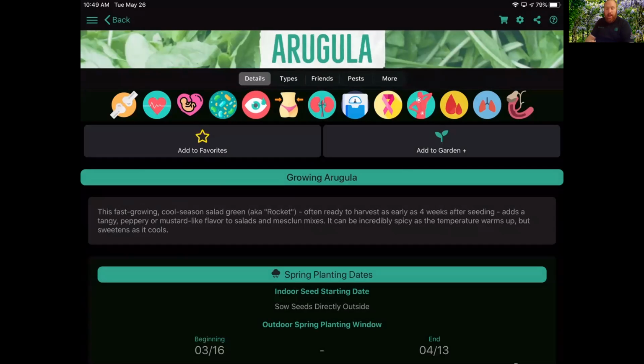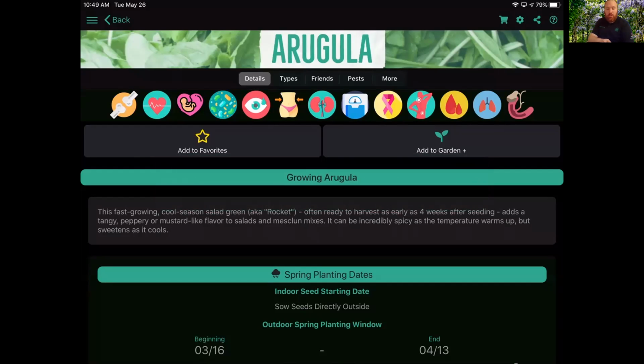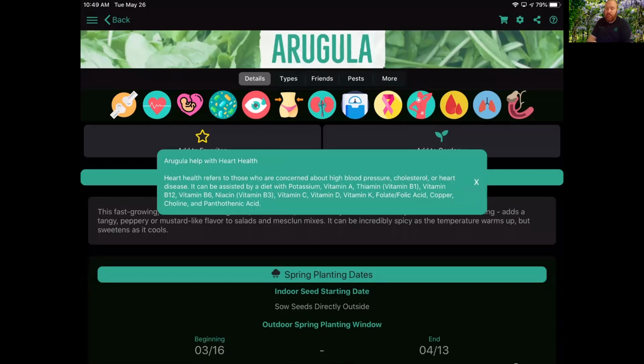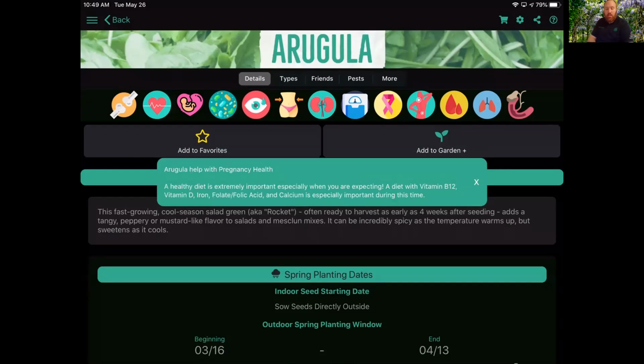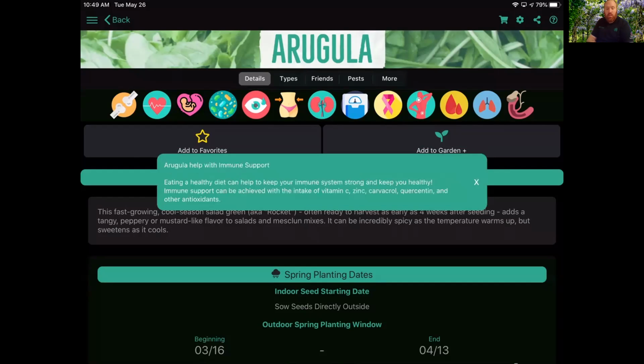I think for a free app, this has a lot of really good solid information. And I think if you click on those icons up at the top, it actually tells you how arugula is beneficial for you. So each one has a different little write-up of how arugula is good for you.